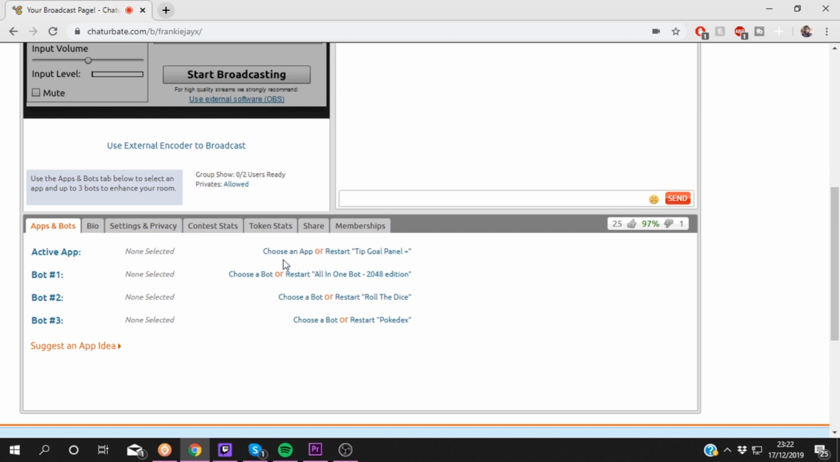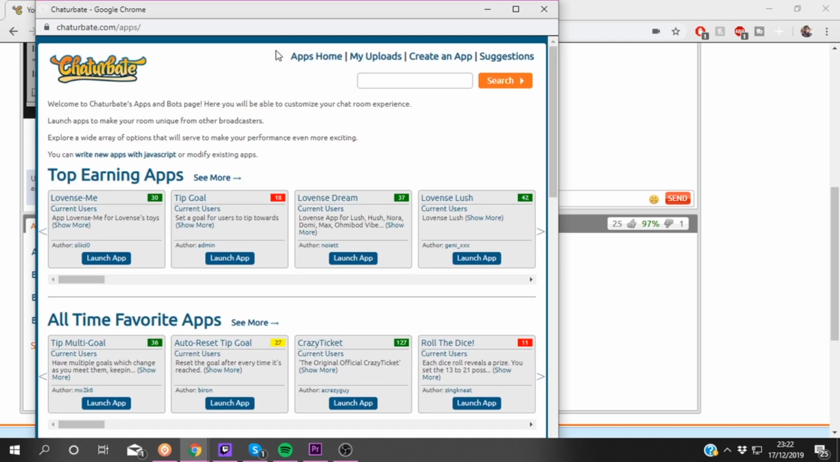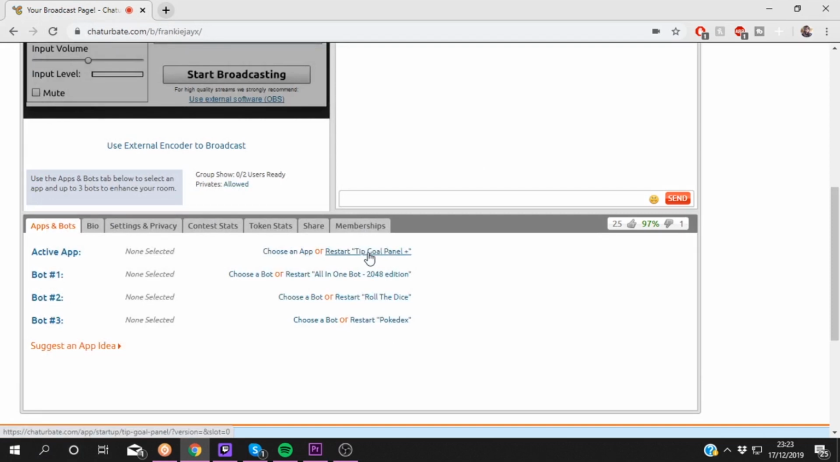In order for you to get these started, you click on choose an app. And here are the apps. The ones that I would suggest you use are the tip goals, the Love Sense stream if you've got an interactive toy, and the crazy tickets, where you sell tickets in order to do a hidden show. The goal counter MMB, I personally know Mo, and that's a really awesome one. I've personally used that before. But the ones that I normally use are the tip goal panel and the Love Sense stream. They've never failed me.